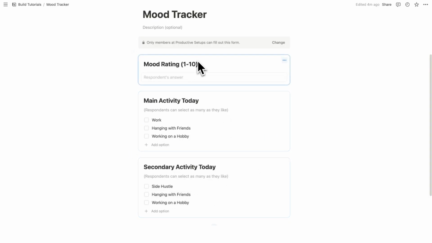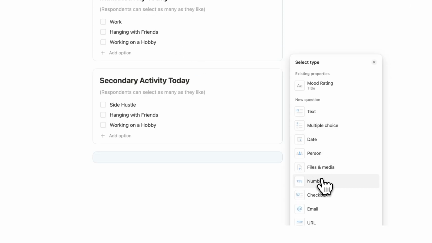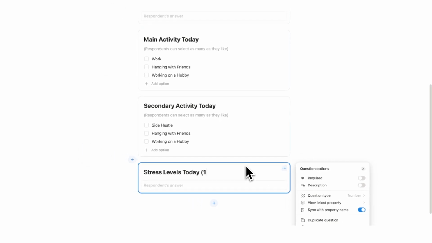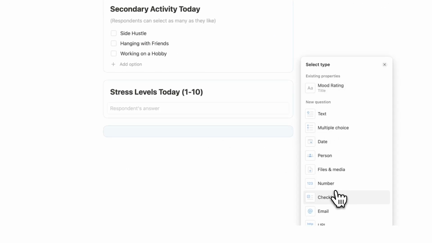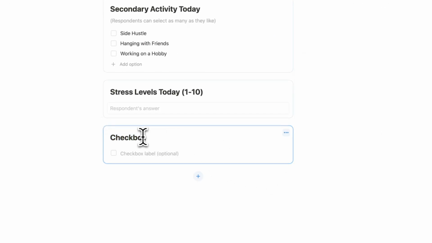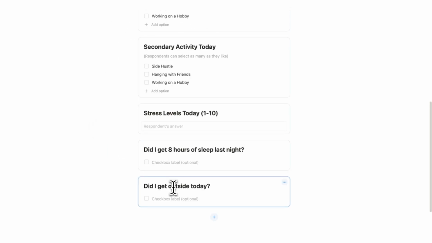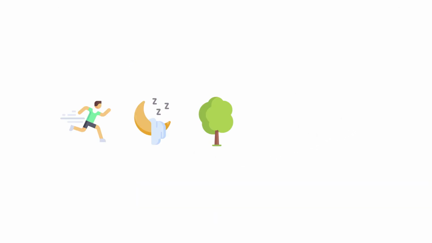Knowing the mood is useful, I guess, but we really want to have concrete data that's connected to your mood rating. The next question here is not mood, but it is actually your stress levels. So stress levels today. And we'll do that between 1 and 10 once again. Now the next one here will differ for everyone, but what you could do is start adding checkboxes with, have you done a certain activity today? Did I get 8 hours of sleep? Or did I get outside today? Or whatever a common bottleneck is for you. Exercise, sleep, getting outside, eating healthy, seeing friends, whatever you struggle with.